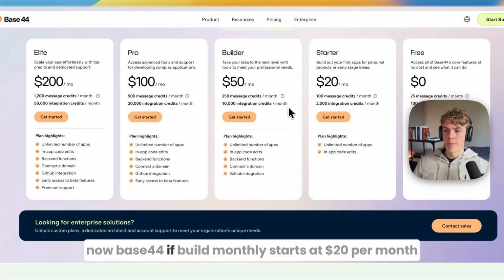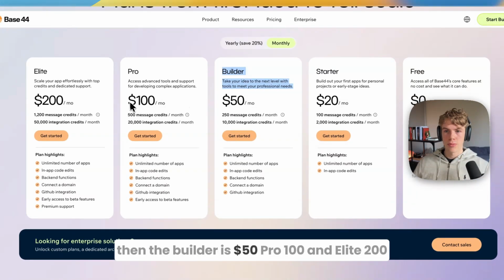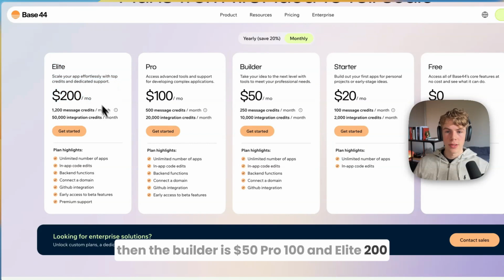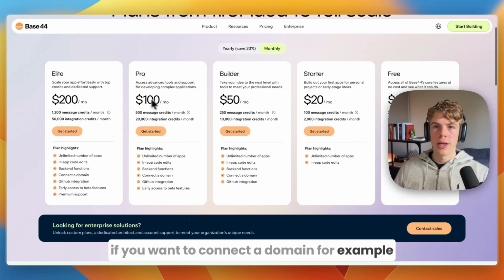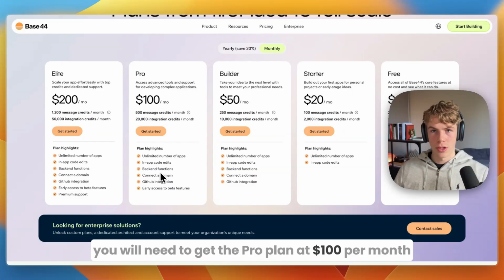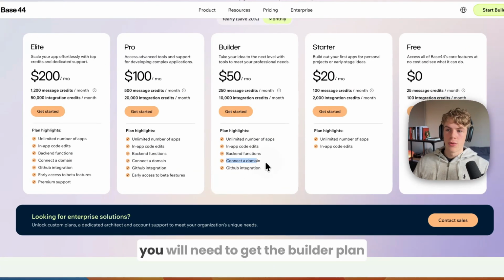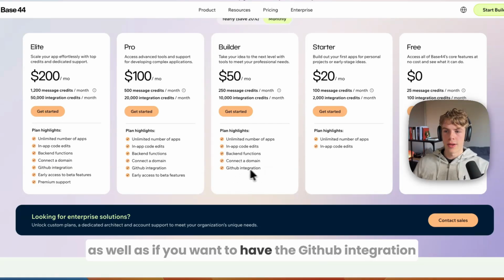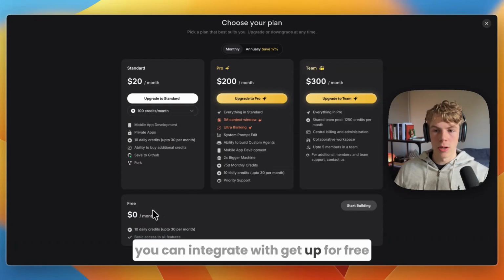Now Base44, if billed monthly, starts at $20 per month, then the Builder is $50, Pro $100 and Elite $200. You can see what is included in each plan. If you want to connect a domain, for example, you will need to get the Pro plan at $100 per month. Now if you want to connect a domain with Base44, you will need to get the Builder plan, as well as if you want to have the GitHub integration. Whereas with Emergent, you can integrate with GitHub for free.